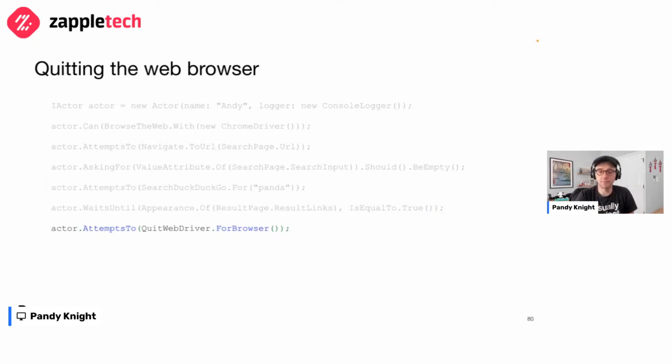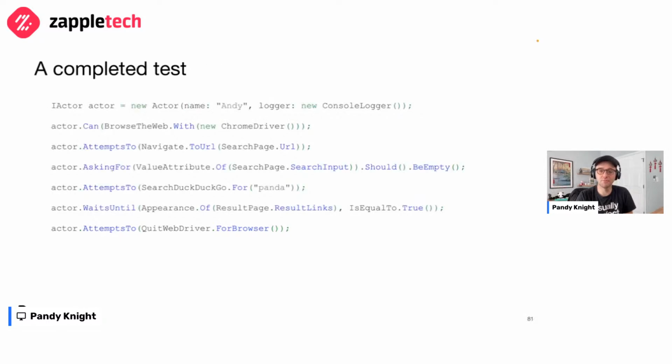The final step is to quit the browser. Boa Constrictor's quit WebDriver task does just that. If you don't quit the browser, then it will remain open and turn into a zombie. Always, always quit the browser. Furthermore, in whatever test framework you use, put the steps to quit the browser in a cleanup or teardown routine so that it is called even when the test fails. And there we have our completed test using Boa Constrictor's Screenplay pattern. All the separated concerns come together beautifully to handle interactions in a much better way.